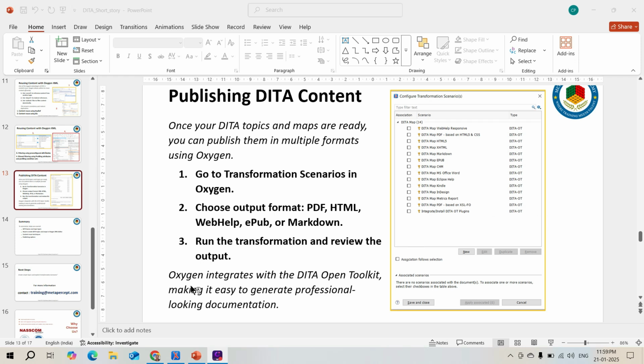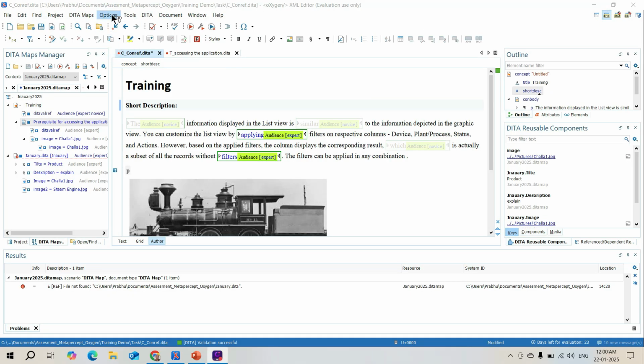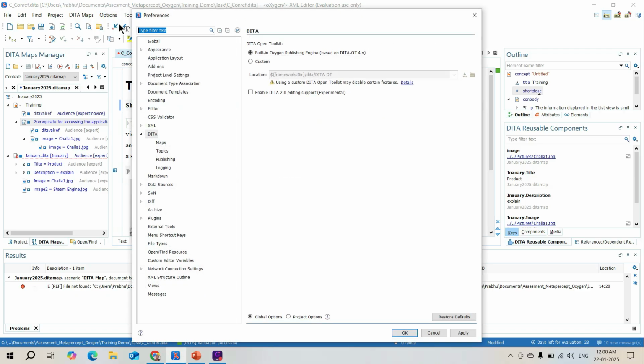Okay, so Oxygen integrates with the DITA Open Toolkit, making it easy to generate a professional looking document. So when I say it integrates with the DITA Open Toolkit, in Oxygen XML, click on Options, click Preferences, then DITA, and then it will tell you what type of DITA Open Toolkit you are currently using within the Oxygen XML.